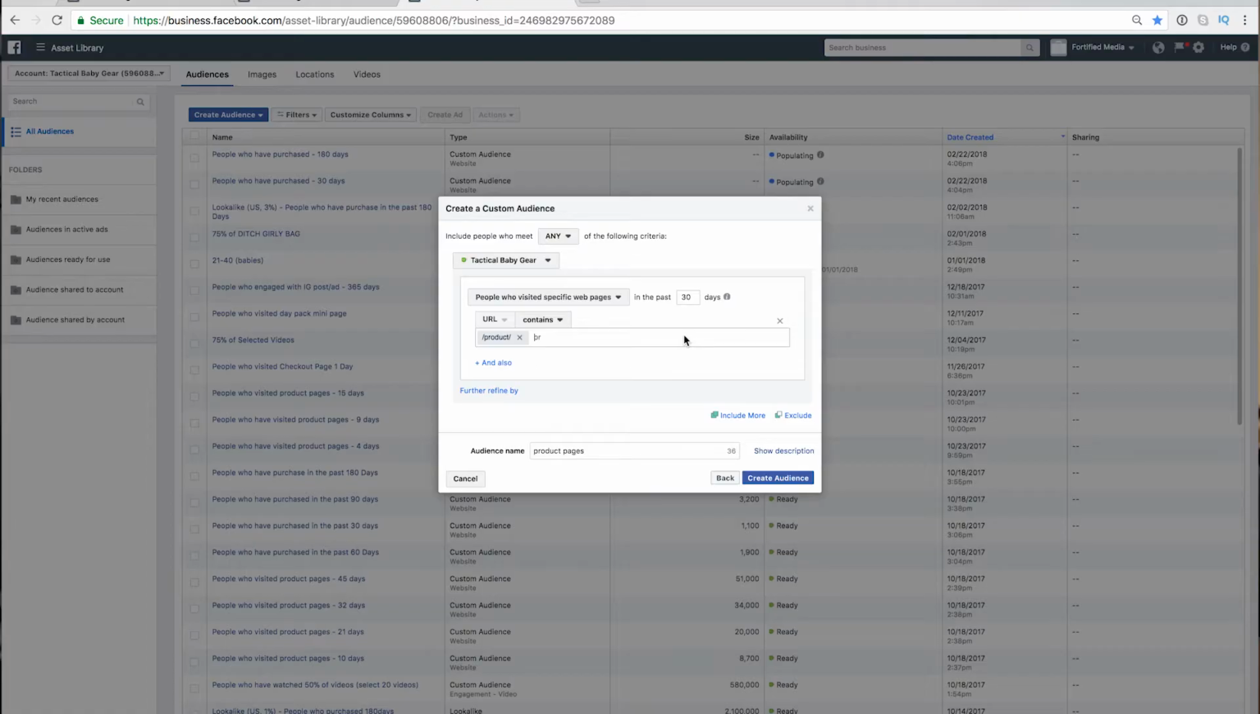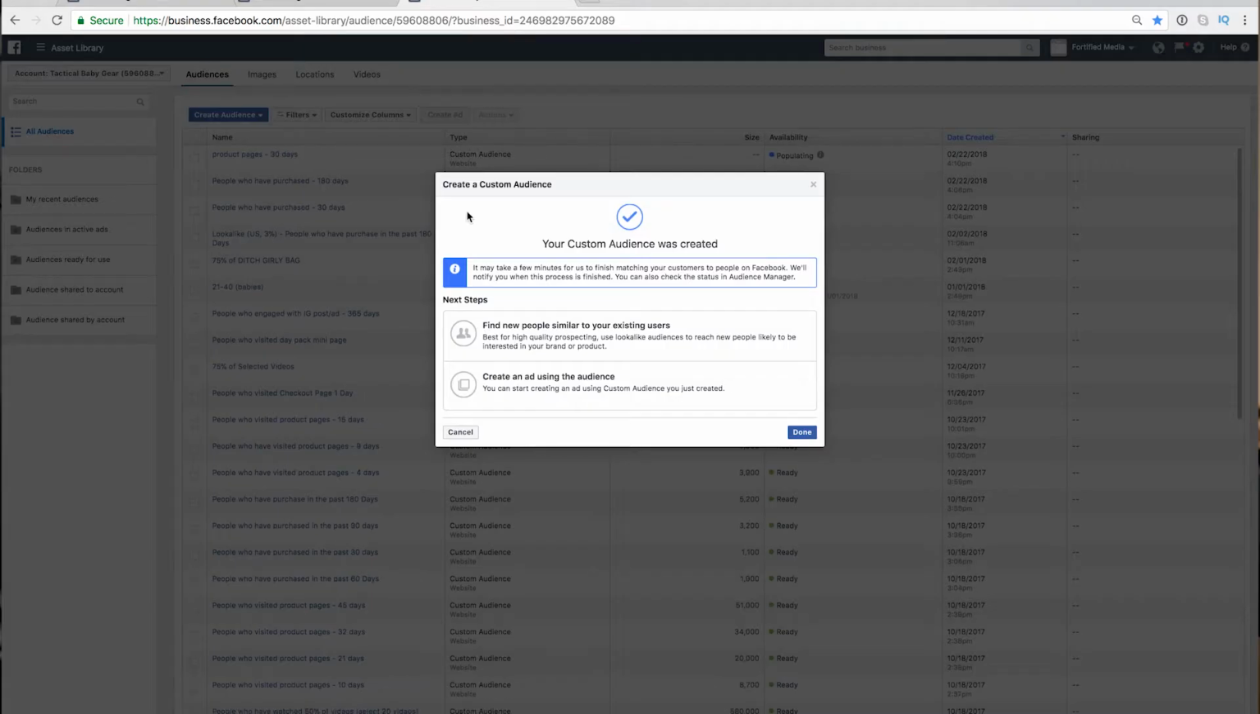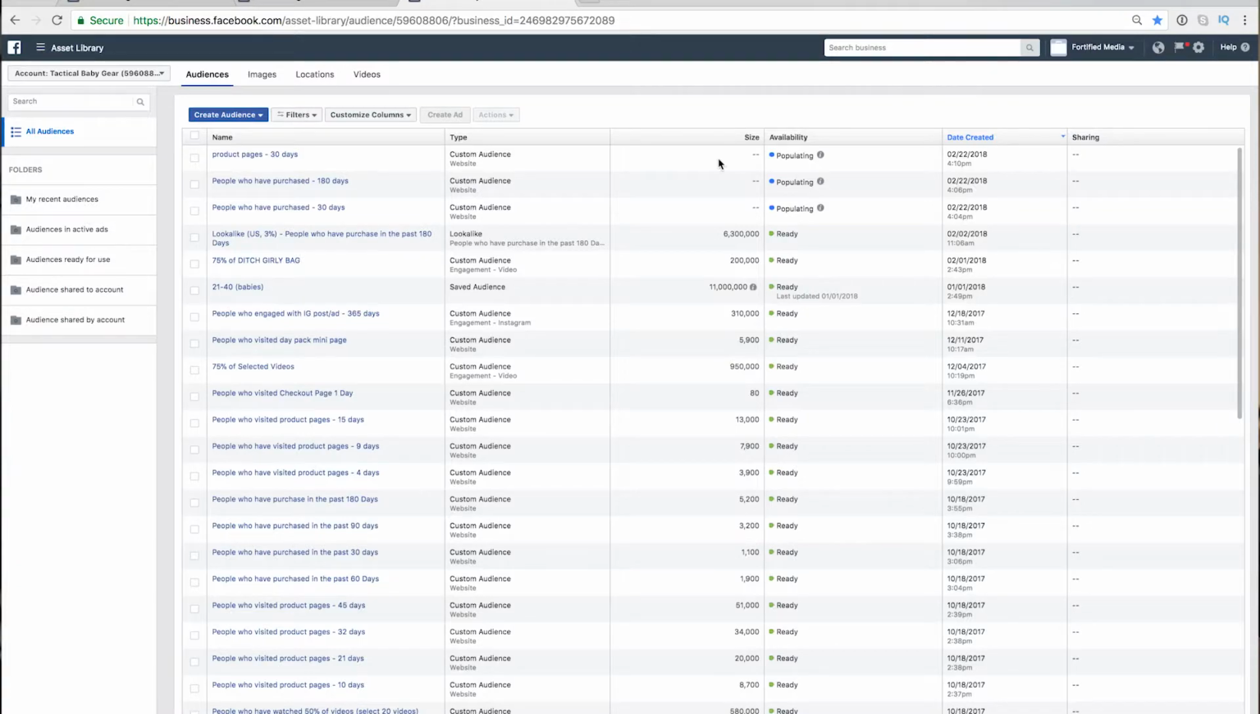So I'm doing this kind of generically just to show you guys the steps, so it's not scary to do, and then you can create as many of these as you want. So anyways, we're just going to do 30 days. 30 to 45 days is a good place to start, and then probably start narrowing it down from there depending on what your product is. So I'm going to say product pages, 30 days, and I'm going to hit create audience, and that is it. That is the way that you create custom audiences.